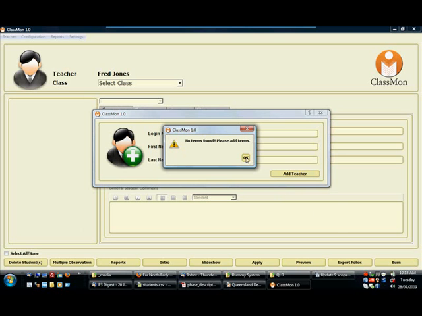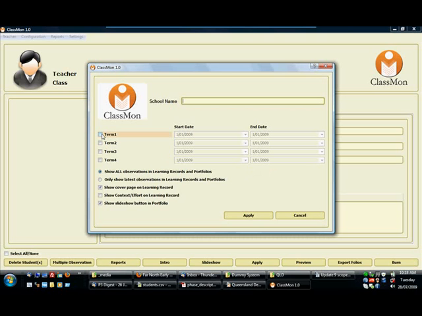please add terms. Now for the purposes of this example, I'll just add a single term that spans across the whole year. Now you can break it up into 4 terms if you want to do 4 sets of portfolios and learning records, or you might do 2 terms, which would represent 2 semesters. I'll just add my school name, so I'll just call it my school. And you can also add your school logo, so when the learning records and portfolios are produced, it will automatically insert your logo and school name.